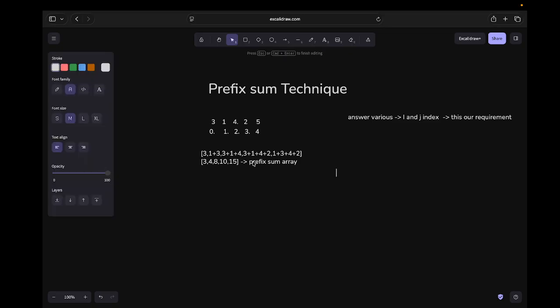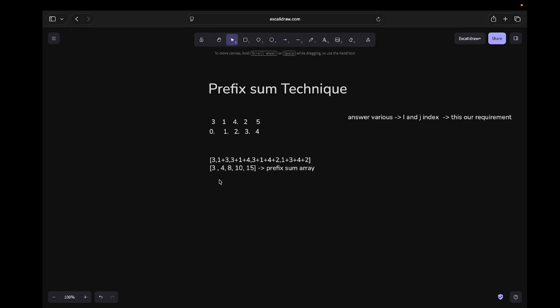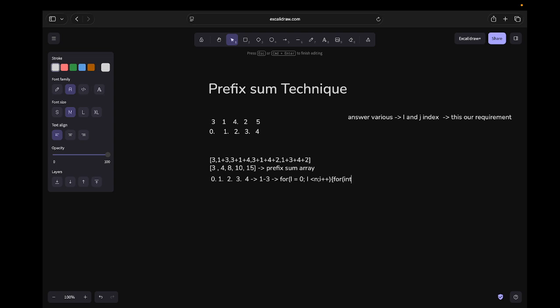Let me also make some gap between them for better readability. This is 0, 1, 2, 3, 4. How is prefix sum going to help us in this particular situation? Let's say I ask you to return the sum from the first to the third index. If you are talking about the brute force approach, the traditional way to solve this, you are just looping through with i from 0 to less than n, and similarly for j.